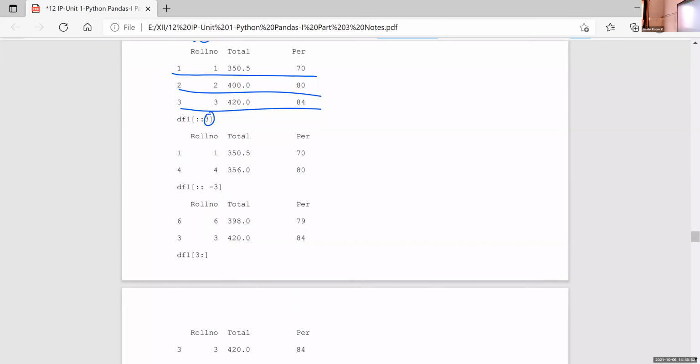So here df1[::3] means there is no start value and no stop value, only the step value. The step value is 3. So we are starting from 1, so the first row is displayed. After that 3 is the step value, so 1 plus 3 is 4, and row number 4 is also displayed. After that the value is 7, but row 7 is not there.